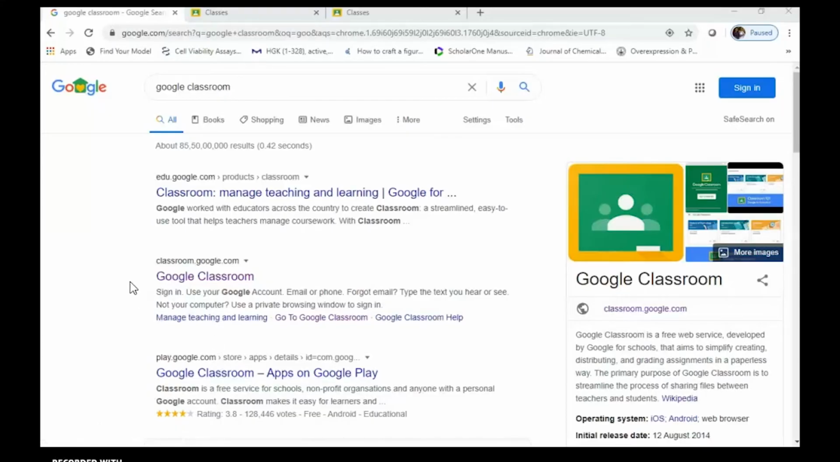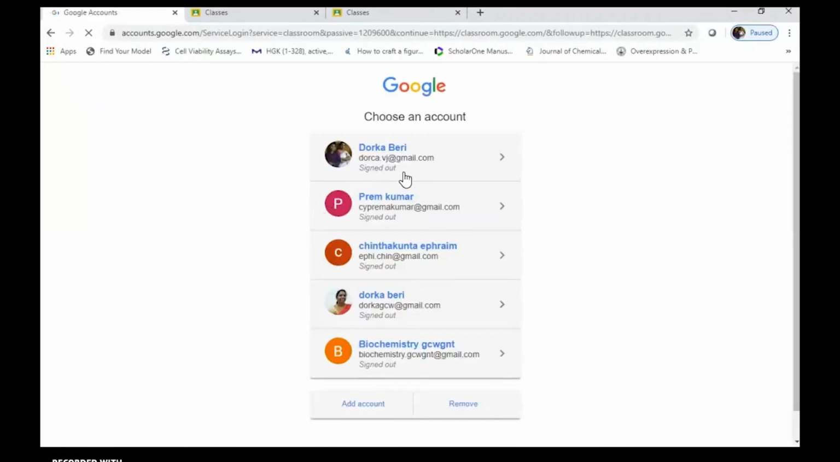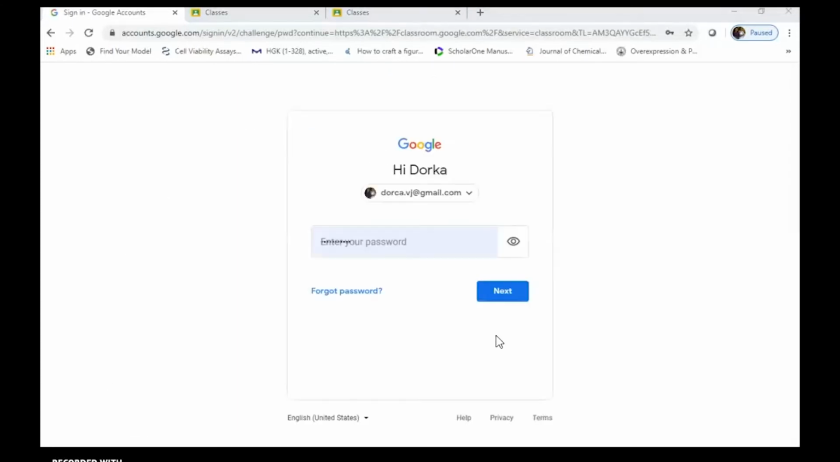This is a demo class for you all to open an account. Type Google Classroom in your browser and select classroom.google.com. You will see a window asking which account has to be used. Select an account and enter through your account by typing your password.